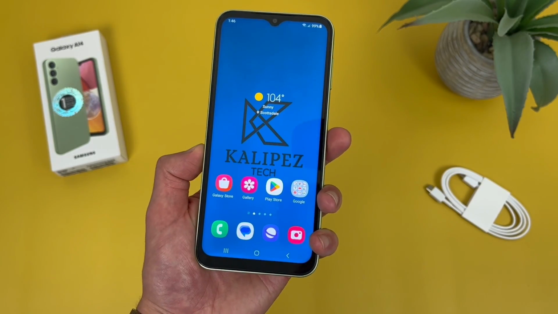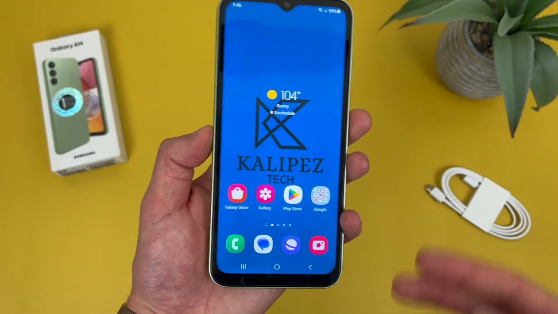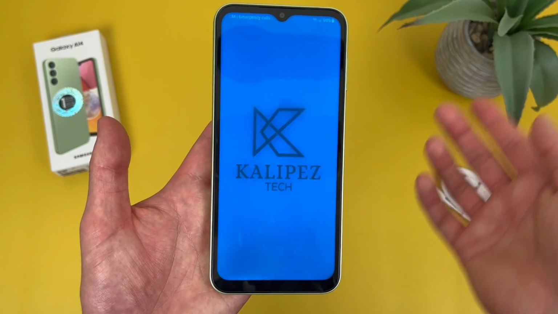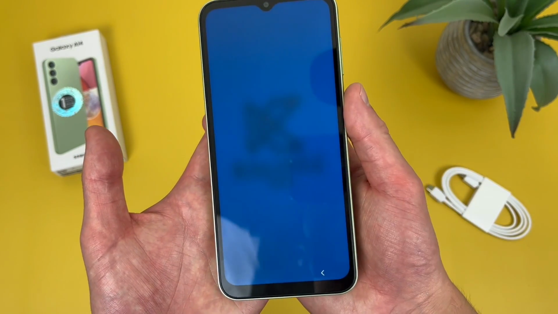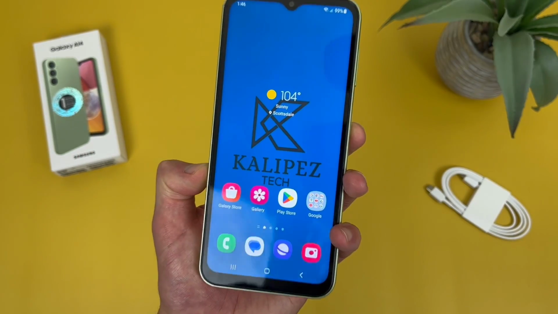The next thing I'm going to show you is how to change your screen lock. Now by default, the screen lock is basically going to be a pin, which is pretty much the industry standard. And I also have the fingerprint scanner on, so pretty convenient when it actually works. But we do have a few different options here.